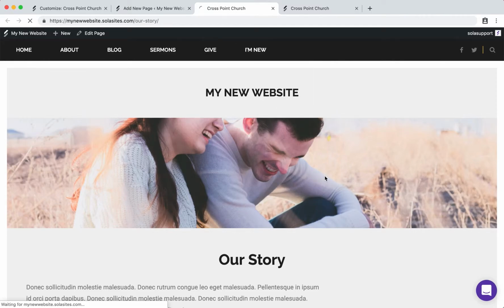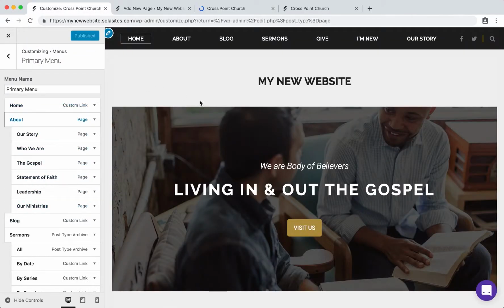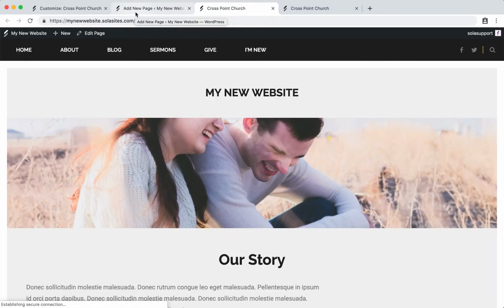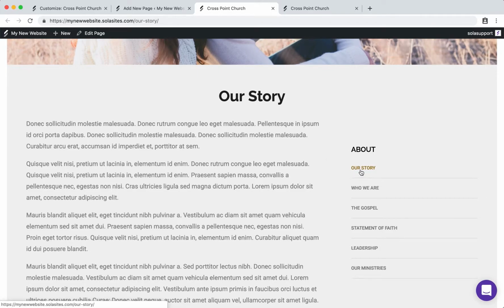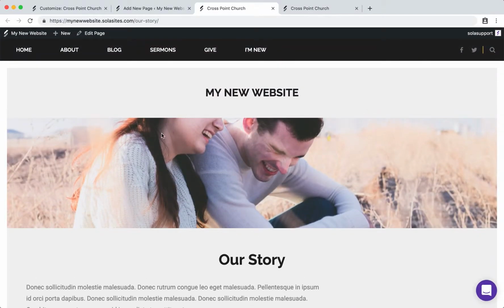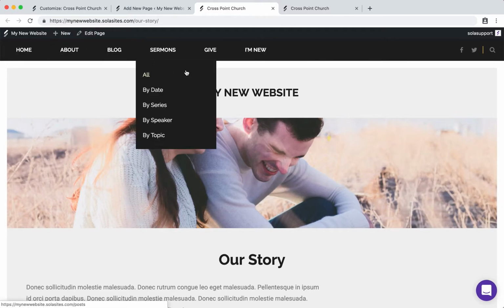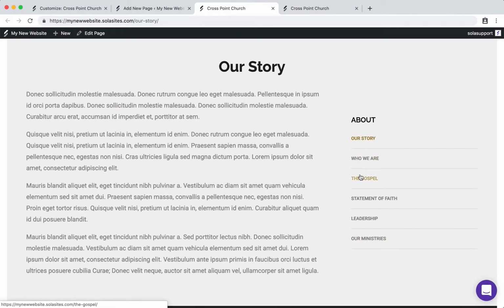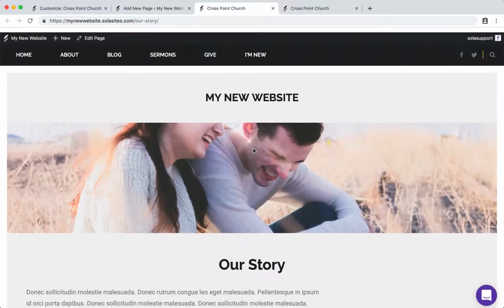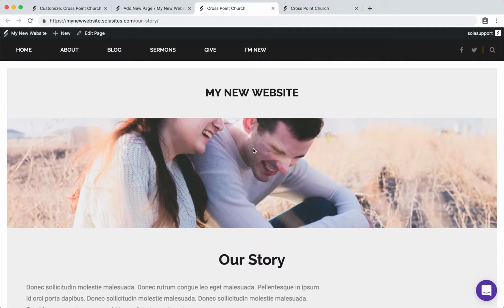Alright, let's refresh this page. And you're done here in the back end. And on the front end, we've got about our story, and here in the sidebar we've got about our story. So we've created a page and we've added it to actually two menus, one here in the primary menu location and one here in the sidebar. And that is how you add a new page and add that new page to the menu item in your Sola site.